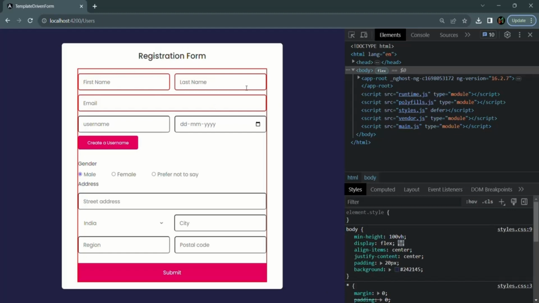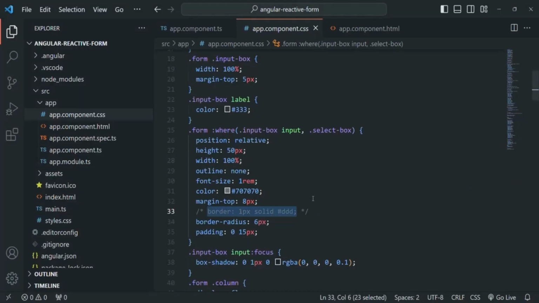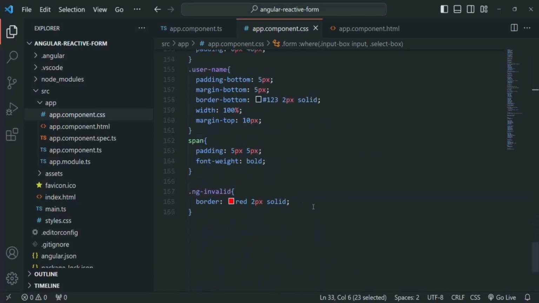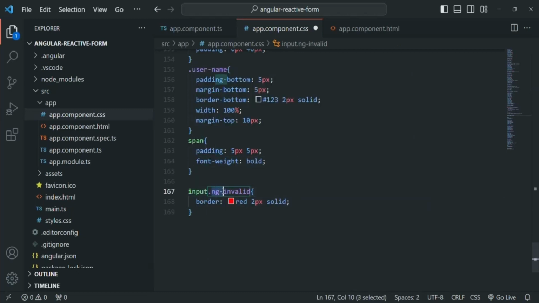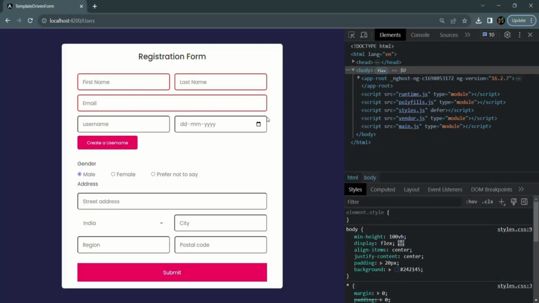Now we don't want to show the red border around form. We only want to show red border around form controls, around invalid form controls. So let's go back and let's specify that. So if the form control is of type input, okay, and on that, if we have this ng-invalid CSS class added, then only we want to show the red border. With this, if we save the changes, if we go back to the web page, now you will notice that now that red border is only being shown on the invalid form controls.